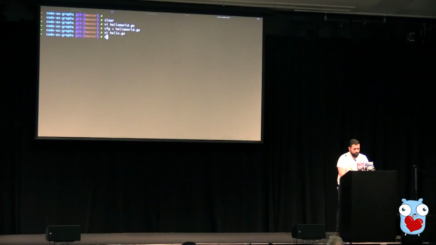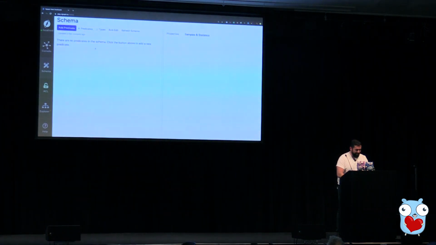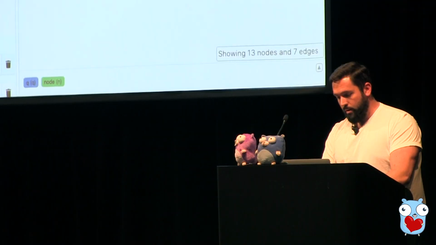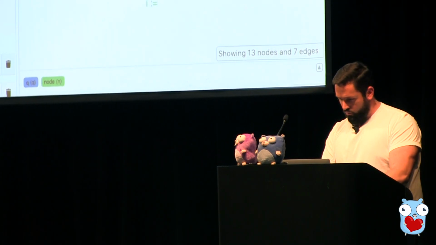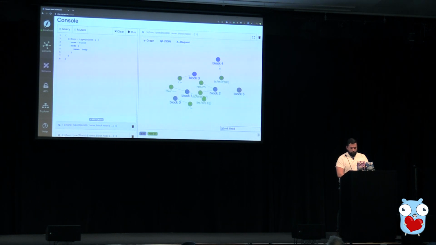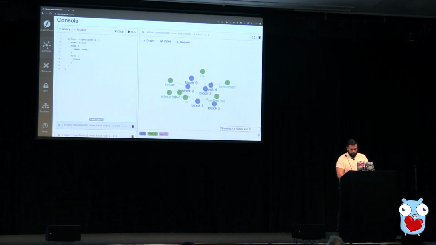Okay, so CFG hello.go. And now we're going to run the same query. And now you're going to see that this didn't work because look at that. We have block 4, block 5. Like blocks are not really connected. So it's because we need to actually also connect them. So we're going to connect them now.